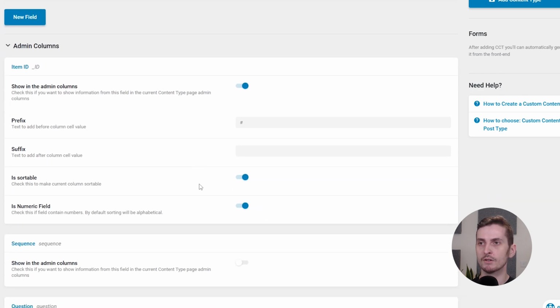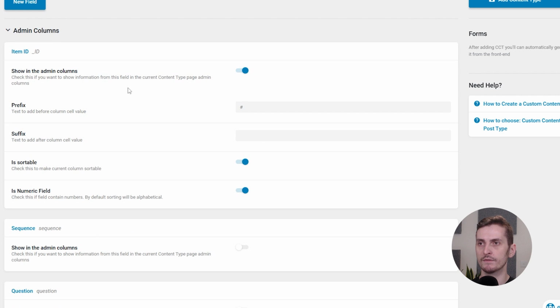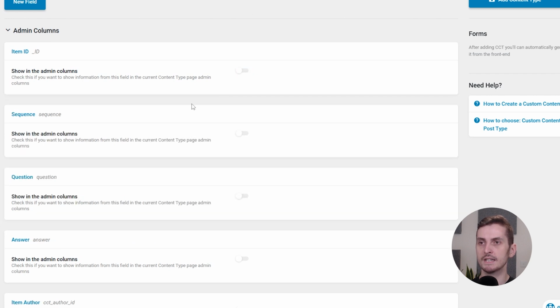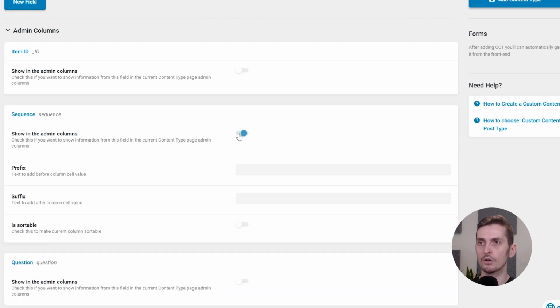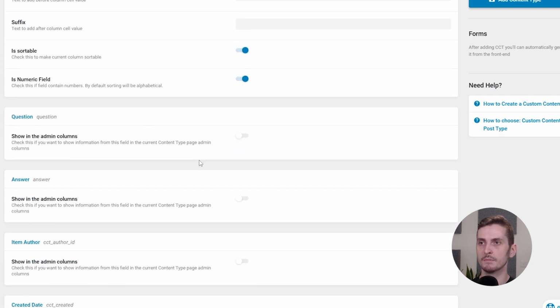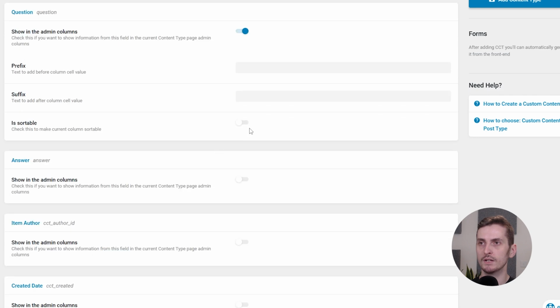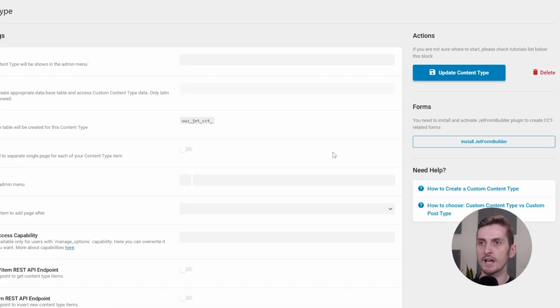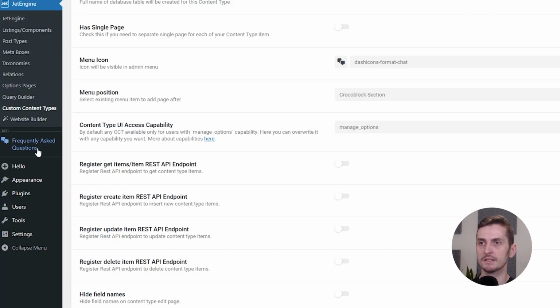You then need to go to the admin column section, and this is where we can control which fields are displayed on the back end and which fields are sortable. I'm going to toggle off item ID because I don't need this to be visible. I'm going to toggle on sequence and make it sortable, and toggle on is numeric field because this is a number field. And I'm also going to toggle on the question field and make it sortable. Click add content type, and you'll now see the FAQ custom content type in the menu.